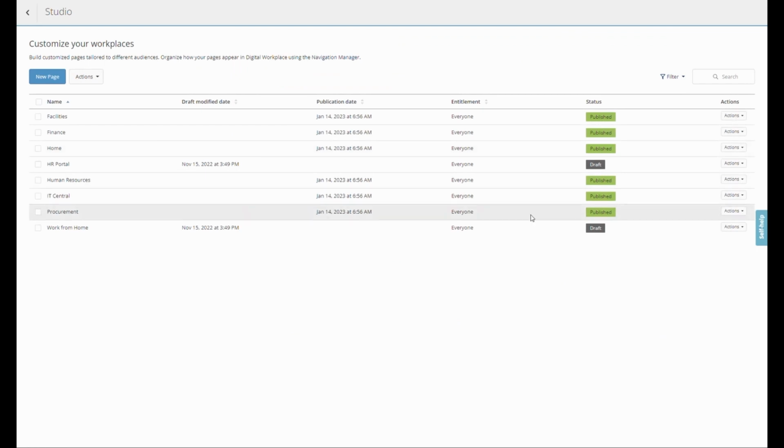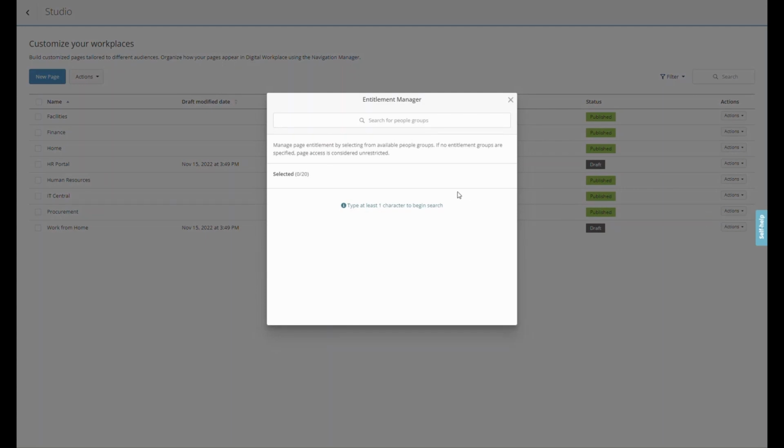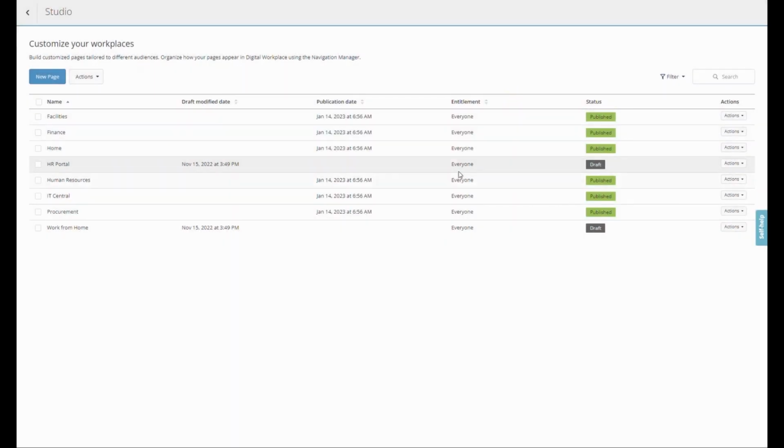But you can not only create different studio pages. Of course, you can also define who should have access to these pages. This is done via so-called entitlements. In our demo environment, all pages are accessible to all users. In a real productive environment, you can create individual pages for single departments or customers and publish or hide them.